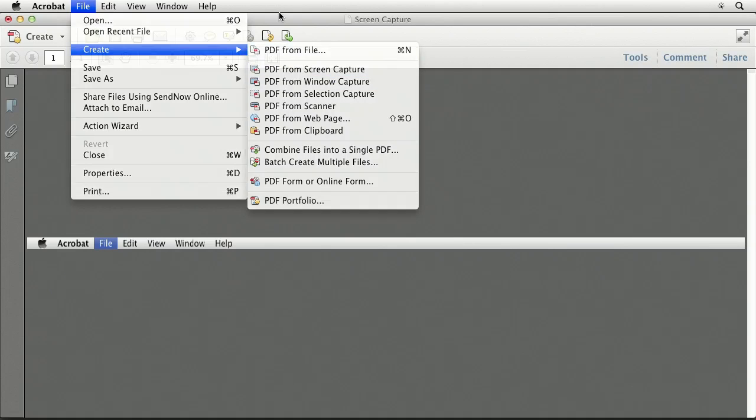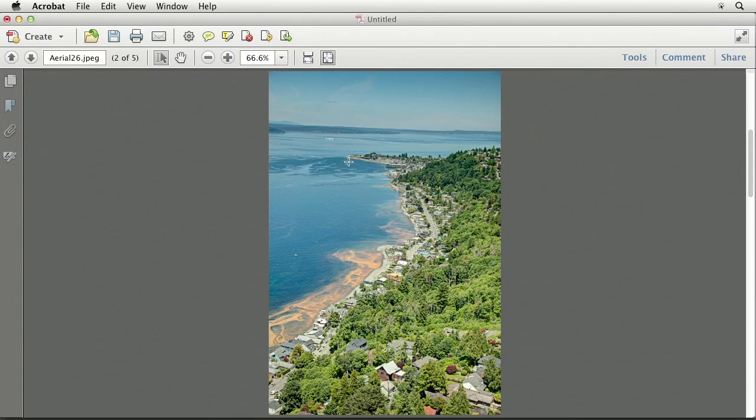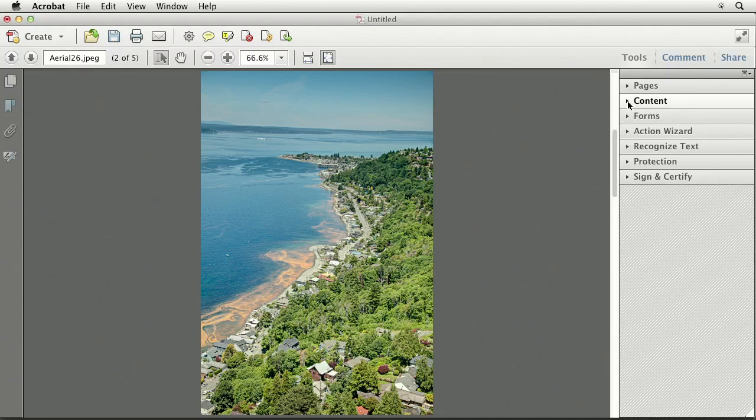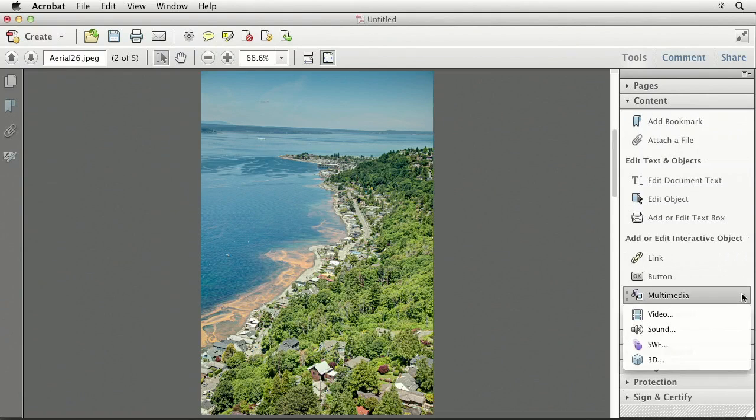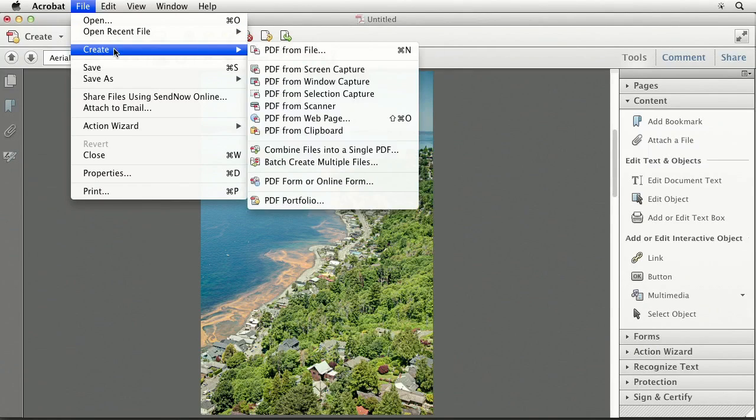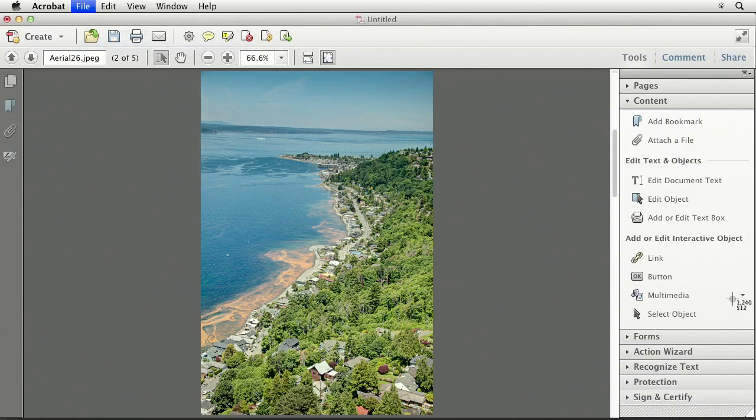If I want to do it from a selection capture, I'll close out of this capture right here. I want to do a selection capture. Say I'm going in under Tools, and there's something very specific that I want to show you, like under Multimedia. I want to capture this little drop-down window and put it into a PDF. I can go under File, and I can go under Create, Selection Capture, and then I get my little cursor and I can click and drag over the area that I want to capture, and this gives me my size right here. If you look at the lower right-hand corner of that cursor, you can see the size in pixels of what it is that you're capturing.